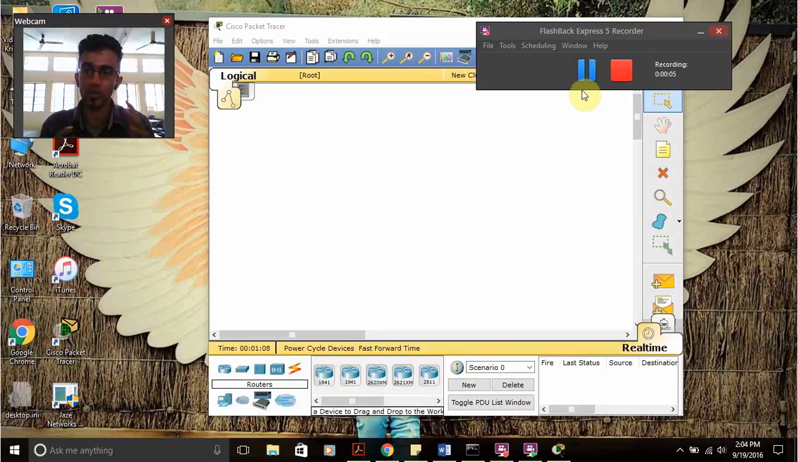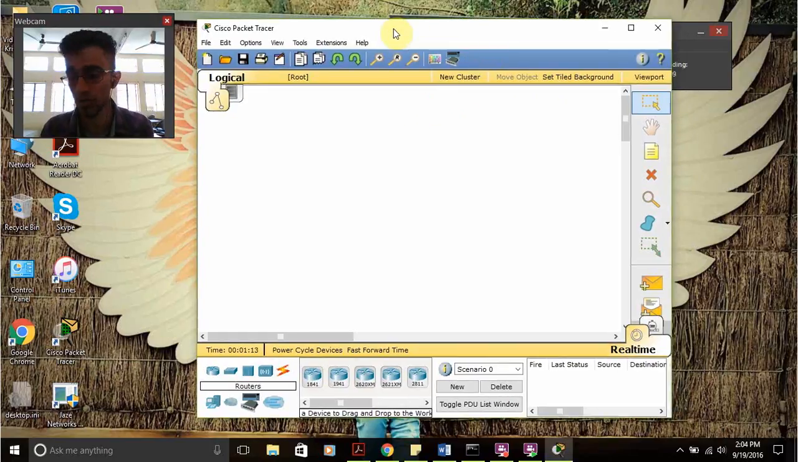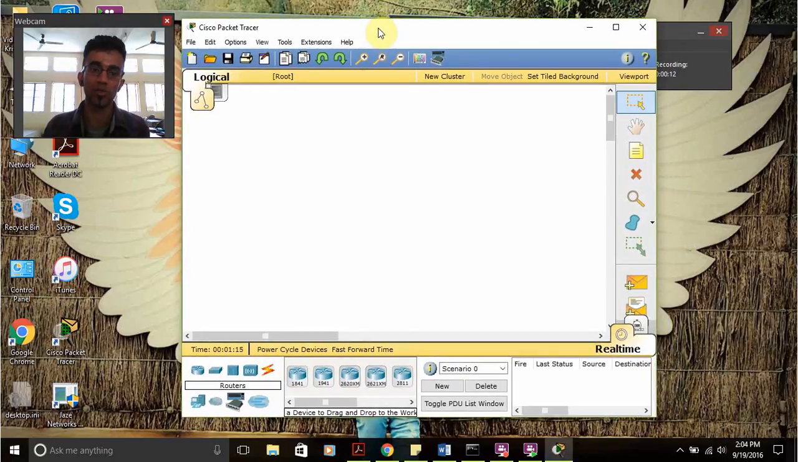BR16IT1006. So we are going ahead with another experiment. This is my second part of the first experiment, wherein the aim is to familiarize yourself with the packet tracer. These are the very basics of the packet tracer. This is our workspace, and these are the different devices, and these are the connections.